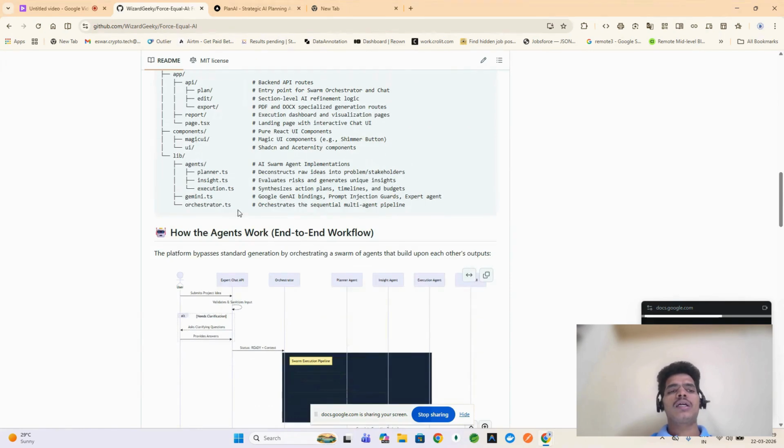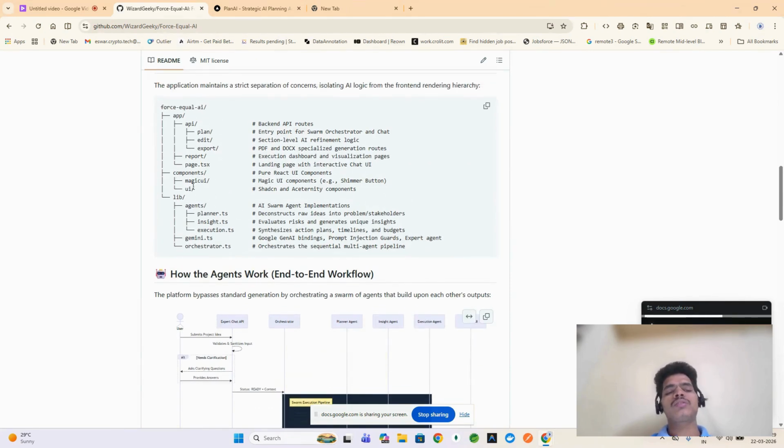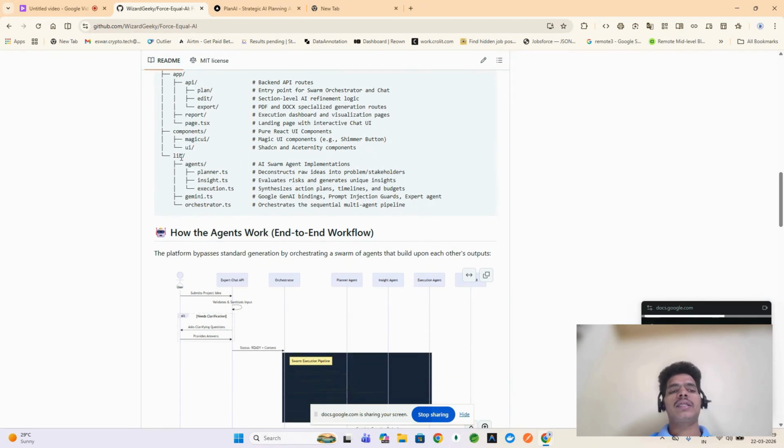After that, these are the component section, from where I can import all the required components from Magic UI as well as shadcn UI based on the requirement. Then I created a lib folder, and inside that I created agents. In these agents I have three agents. The first one is planner agent, insight agent, and execution agent.